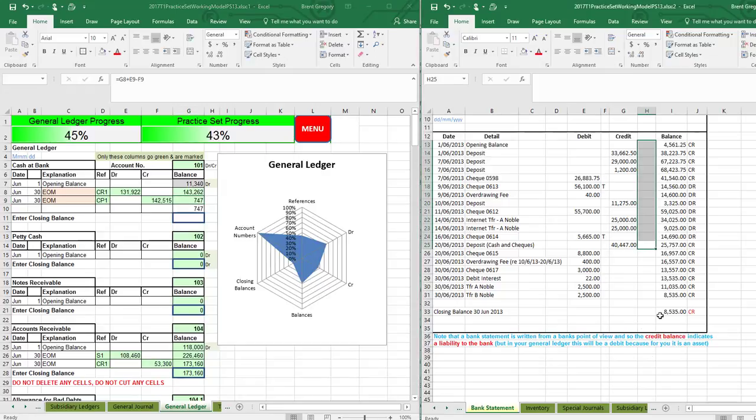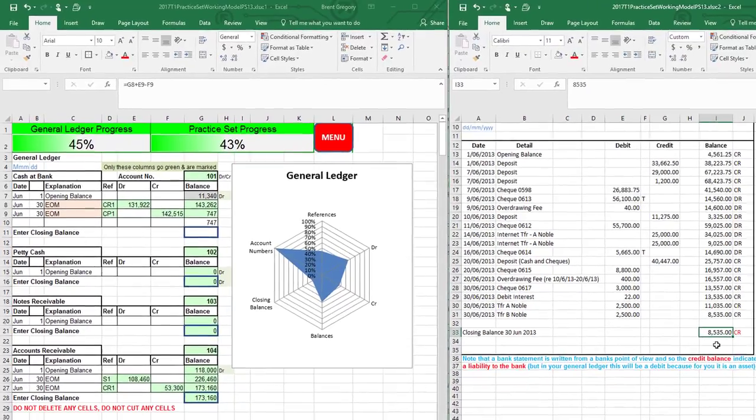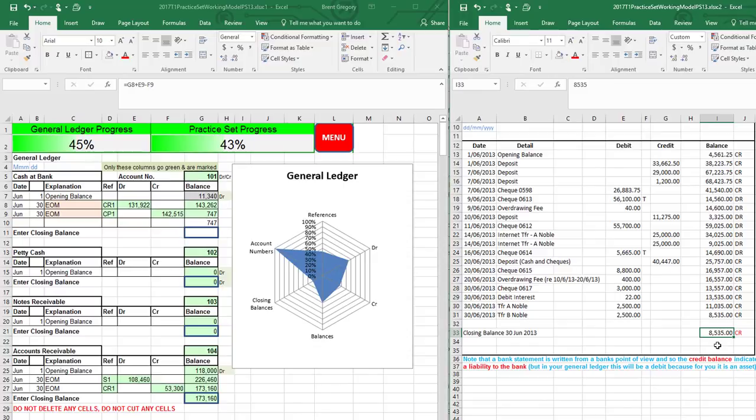And the bank says we have $8,535 credit in the bank. Now remember, a bank statement is written from the bank's perspective, so they owe you $8,535, so that is a liability, so that is a credit from their perspective. But from your perspective, it is a debit. But nonetheless, the numbers still don't reconcile.